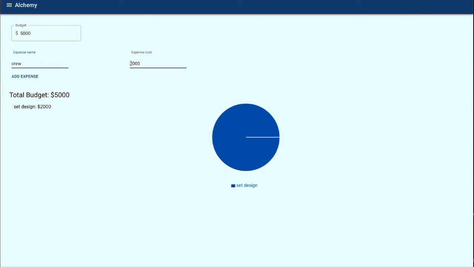We probably want to pay for a crew. So let's say we want to pay all of our crew $1,000. We can see our crew also gets a new spot in the pie chart. And likewise, you can do a similar thing for cameras. Maybe you want to rent some cameras, and maybe you want to also pay for some nice lighting. You can do all of that.